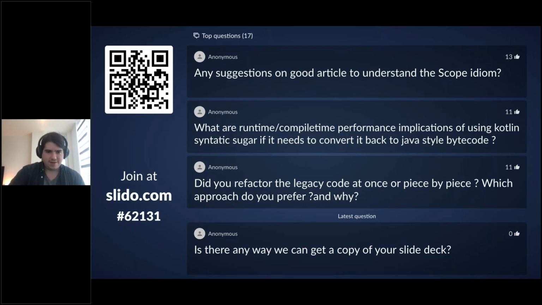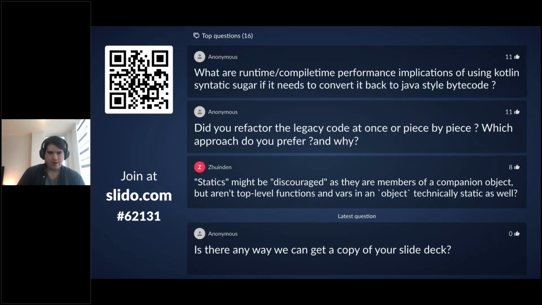Okay, thanks. So next: what are the runtime, compile time, performance implications of using Kotlin syntactic sugar if it needs to convert it back to Java-style bytecode?